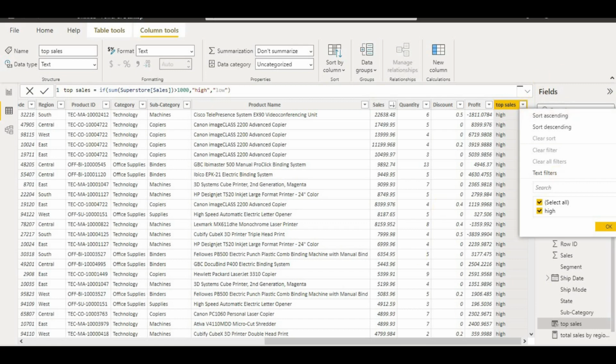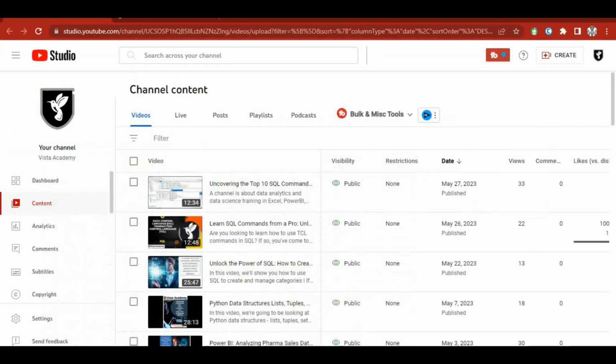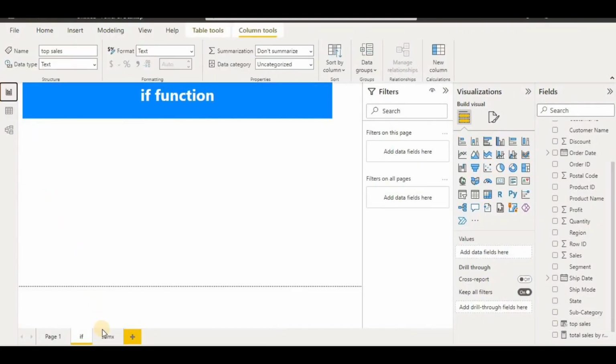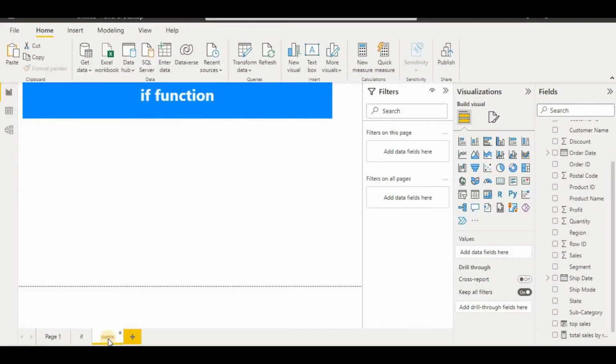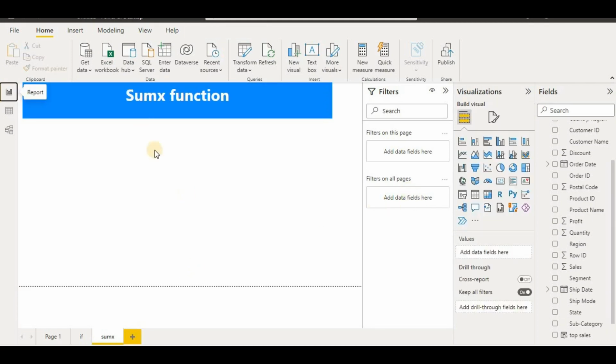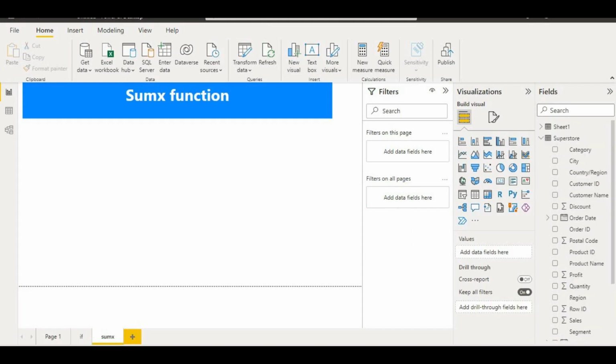And next what we will do, I will go to our report here again, and the next one is SUMX. So what is SUMX basically? We will put here SUMX. So now friends, we will understand about the SUMX function. The SUMX function is similar to the SUMPRODUCT function that we use in Excel.